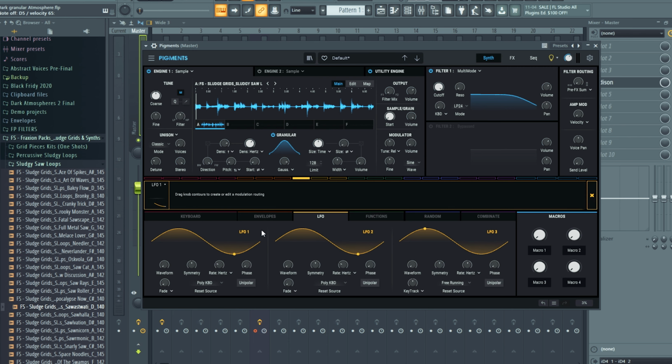So let's go into LFO1. Let's get it through all the way, but in unipolar mode. And let's have it way slower. Let's hear how it sounds now.